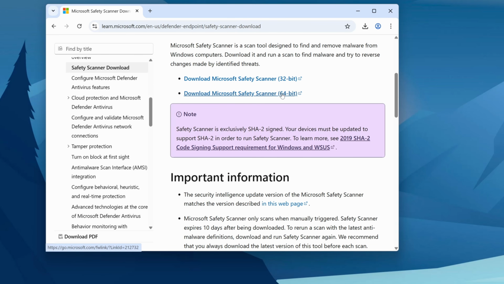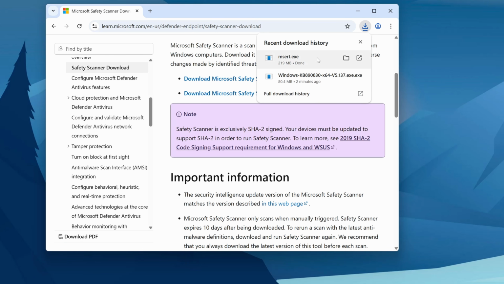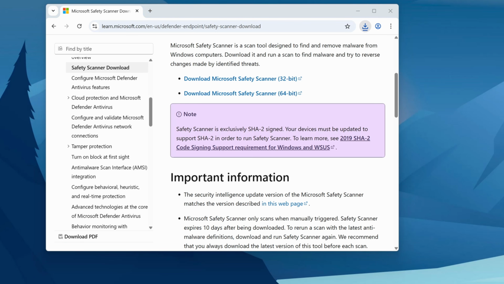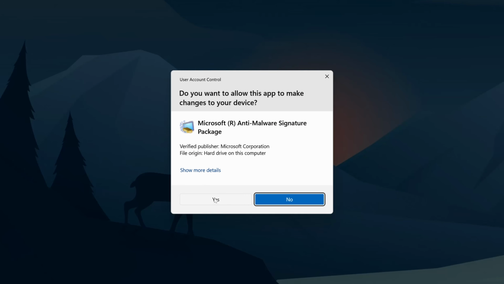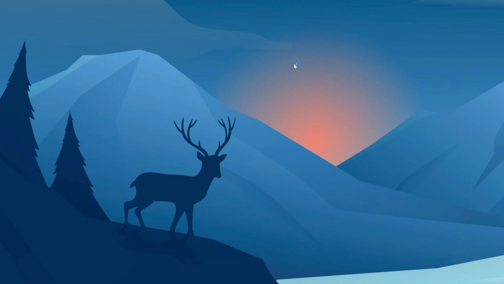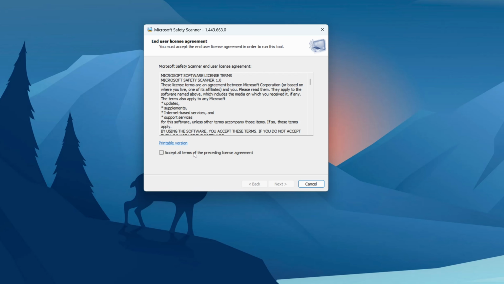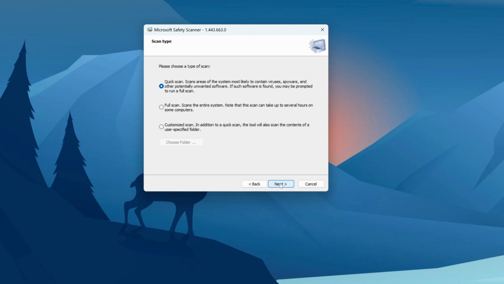I'm going to download the 64-bit. Here you can see it starts downloading. When the download is completed, open up your downloads folder. And here you will find the MSERT tool. Double click on it. Then click on yes. And it will run the tool on your computer. You have to accept all the terms and the license agreement. Then click on next. Then click on next.